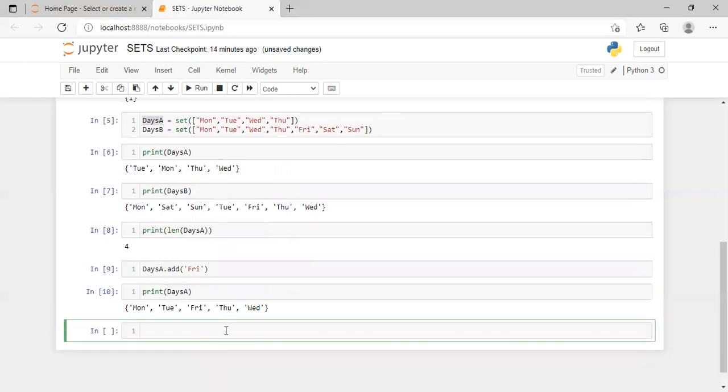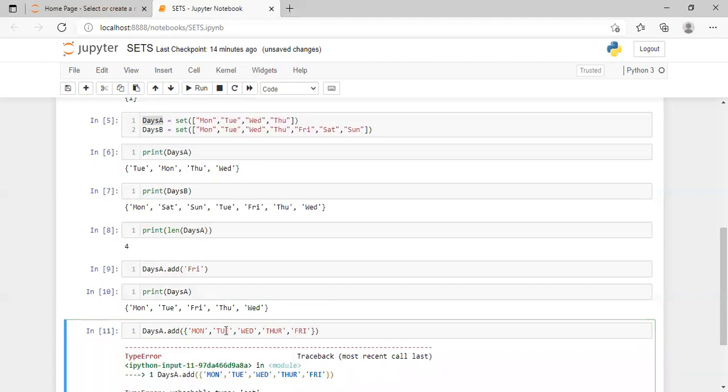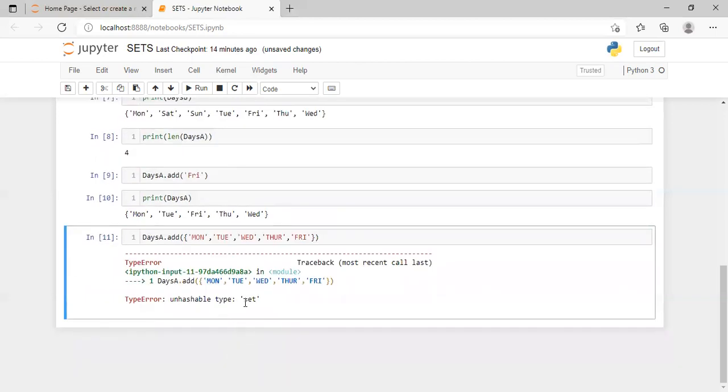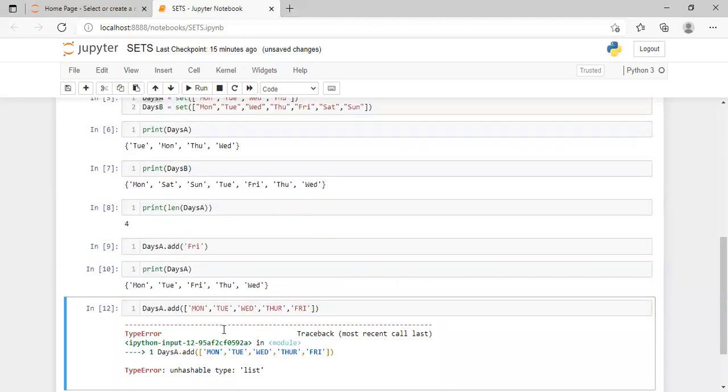And let's say I want to add multiple elements to my set. I want to add days A dot add. Let's say I want to add a set itself, with the day names in capitals: Monday, Tuesday, Wednesday, Thursday, then Friday. So what do you see? Unhashable type set. So what does this mean? It simply means that you cannot pass a set in the add function. What if we pass a list instead? Will that work? That will also not work.